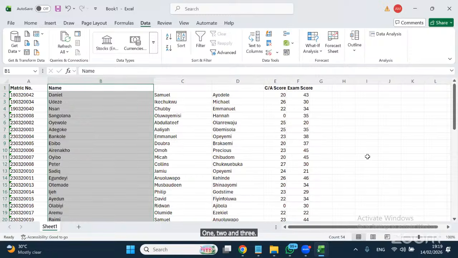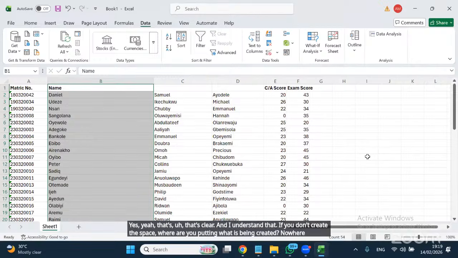Is that clear? Ask questions. Yes, it's clear. So if you don't create space, it will not work, right? Yes, that's clear. If you don't create the space, where are you putting what is being created? Nowhere. So you have to shift that space. All right, sir. Thank you, sir.